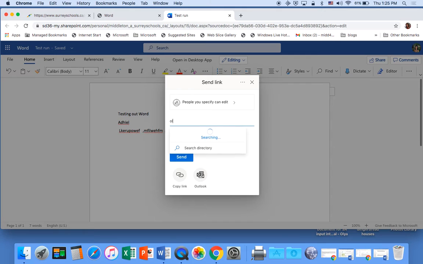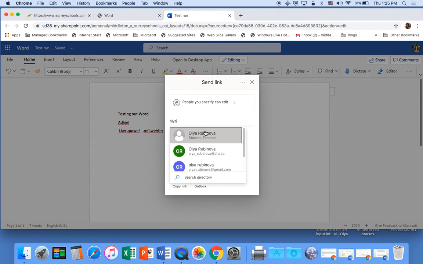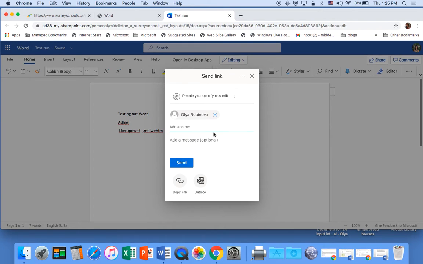Okay, so now I'm going to type in the name of the person that I want to share it with. And it is right here, Miss Ruby's name, student teacher. Now I've got it. Once I've done that, I am just going to press the send button and that will be in her box. I'm not going to do that right now because she doesn't need it in hers. But that's how I go about doing it.